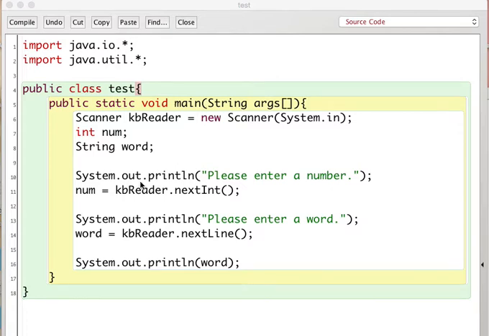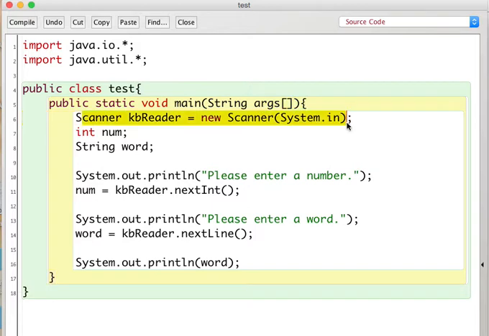So there was some confusion about the way that nextLine works, and with some of your programs, it seemed as if nextLine doesn't even register, it doesn't even read, and I just want to kind of explain how that works. And so here we have a KB reader, scanner, and we have an int num and a string word. We ask for a number, we enter in a number, read one in, and then we ask for a word and we read one in.